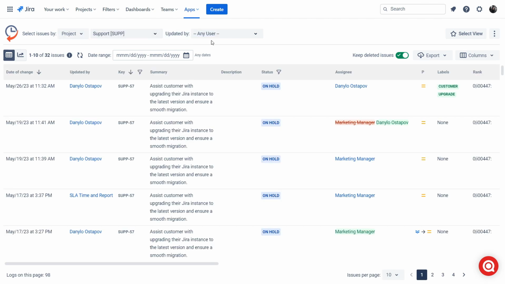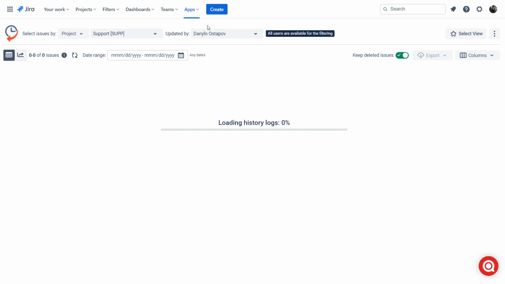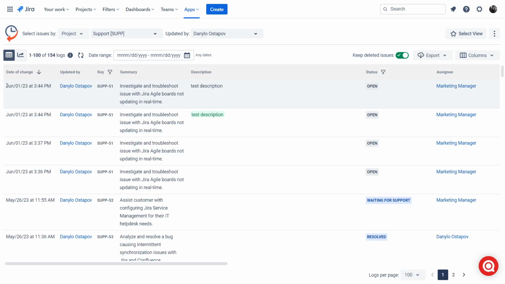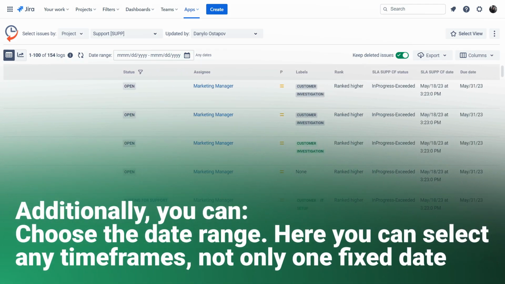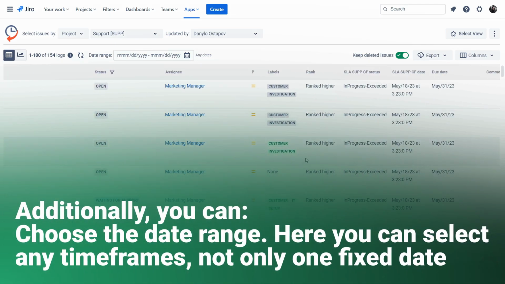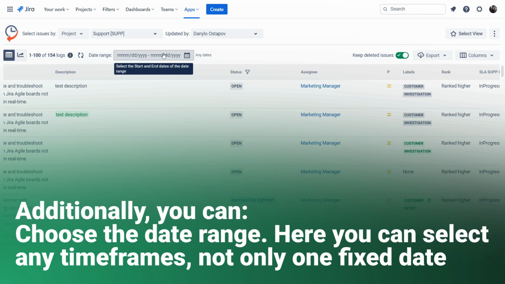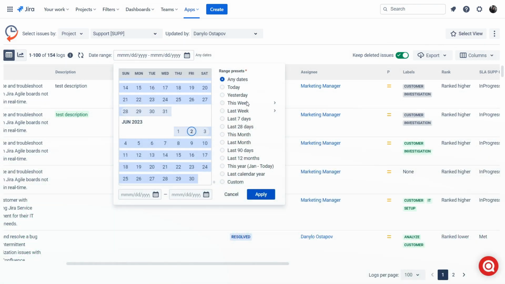To get changes made by a specific user, updater, select a person who made changes, updater. Additionally, you can choose the date range. Here you can select any time frames, not only one fixed date.